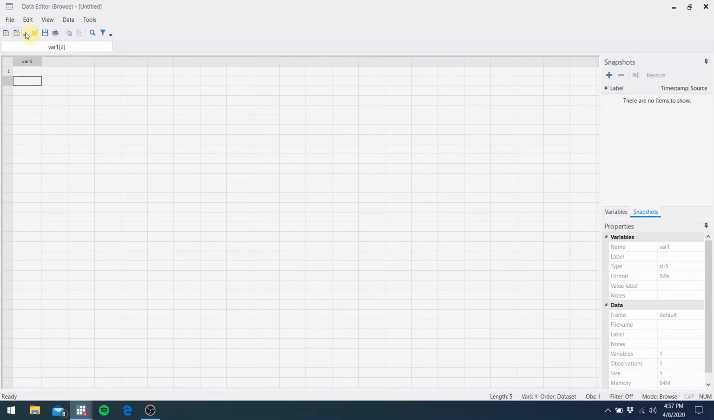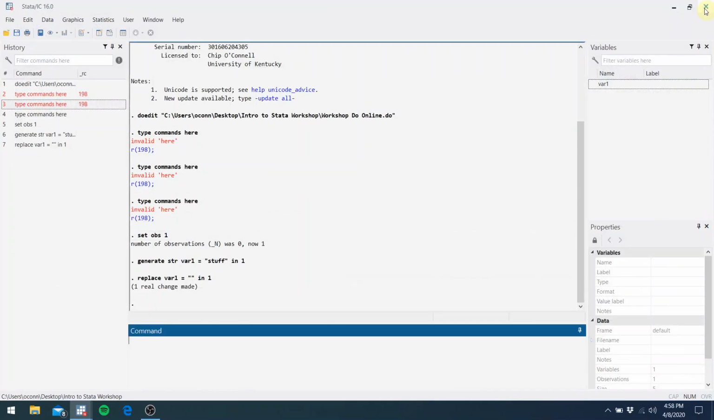And so you're going to want to switch back to browse mode most of the time. And when we make changes to our data, most of the time we're going to do that through commands that we save in our do file, which is the next window that I want to look at.